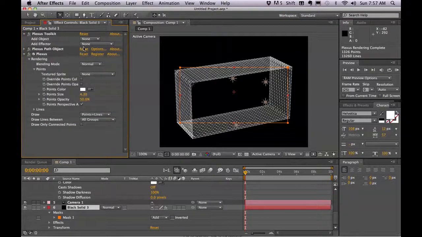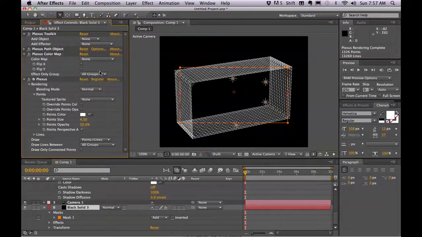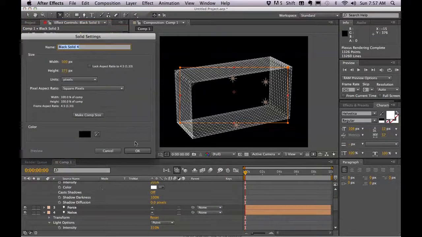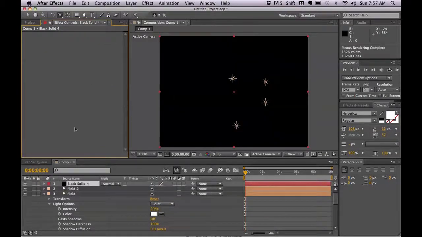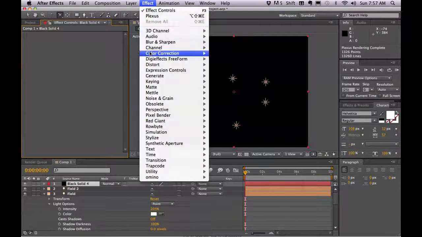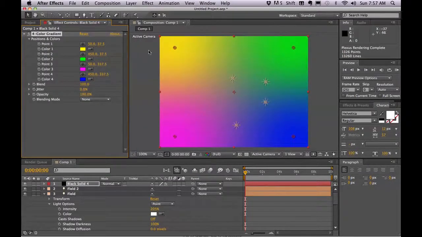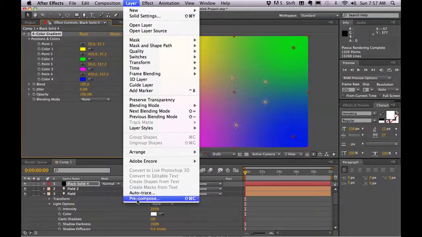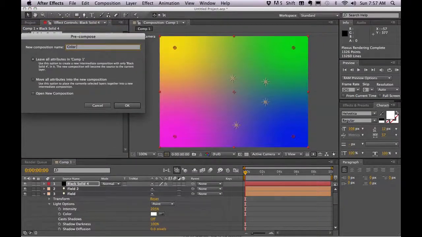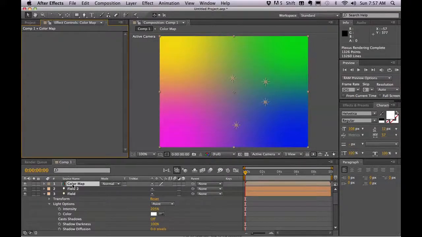And now the next effector is color map. What it does is it applies a color map to the plexus. To see how it happens, let me create a new solid and let me apply it. You can see there's a color map. Let me pre-compose this, call it color map, and move all the attributes to the new composition and deselect this. Okay.